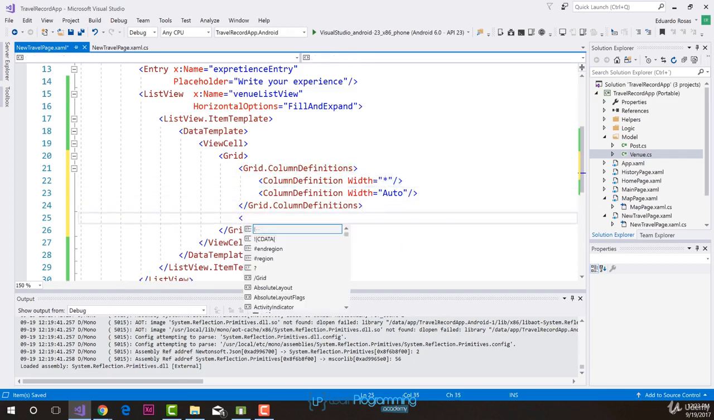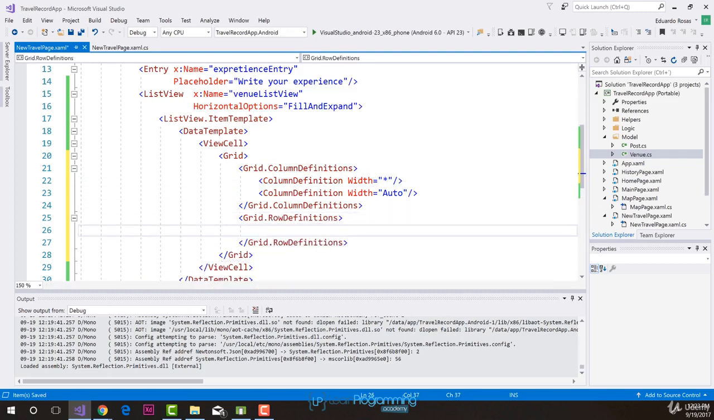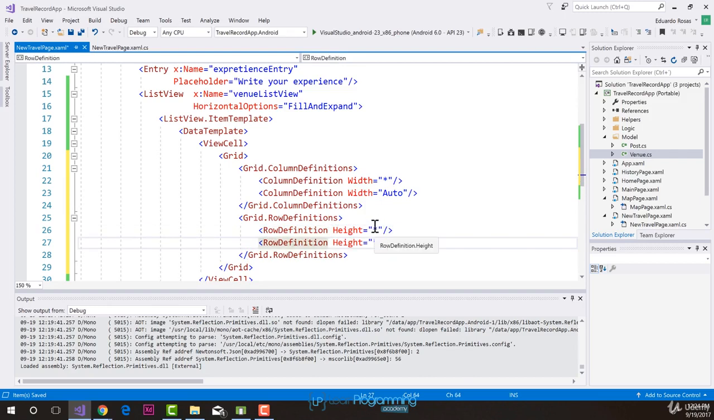And then I am going to define the rows. Very similar to the column definitions, I am going to define a row definition, but instead of width, I have to establish height. And I'm going to set both of these to an asterisk. This means that the available space will be divided into 2, and half of it is going to one row and the other half is going to the other.